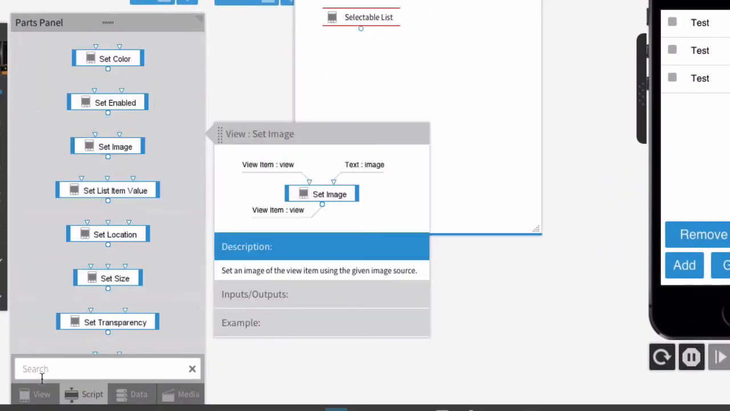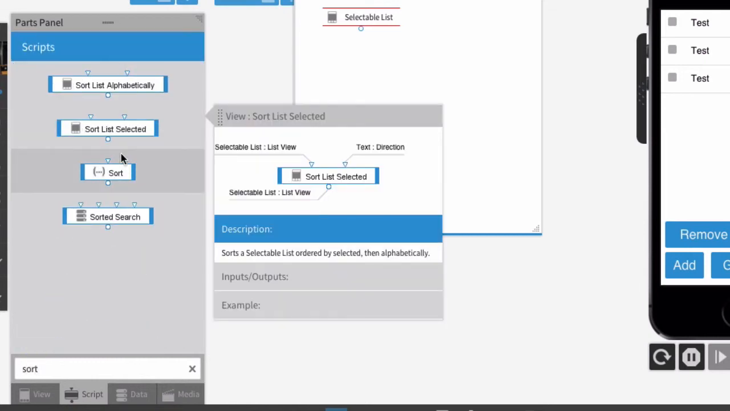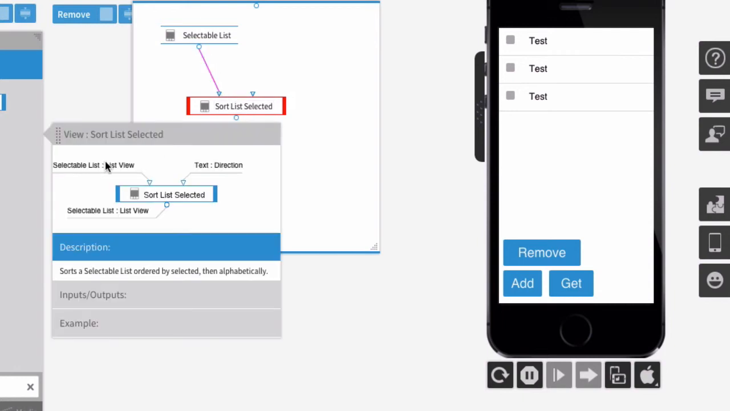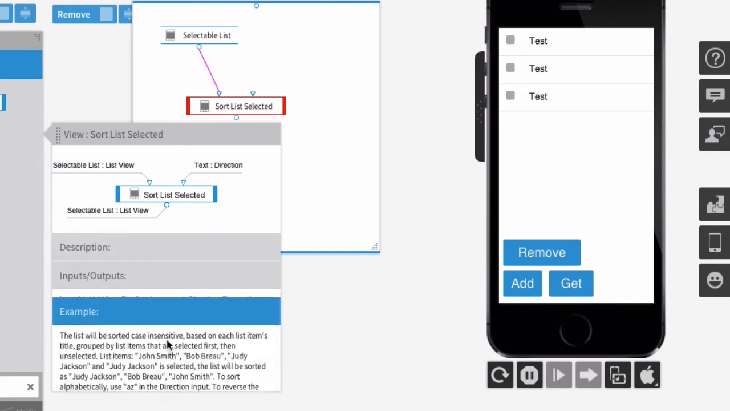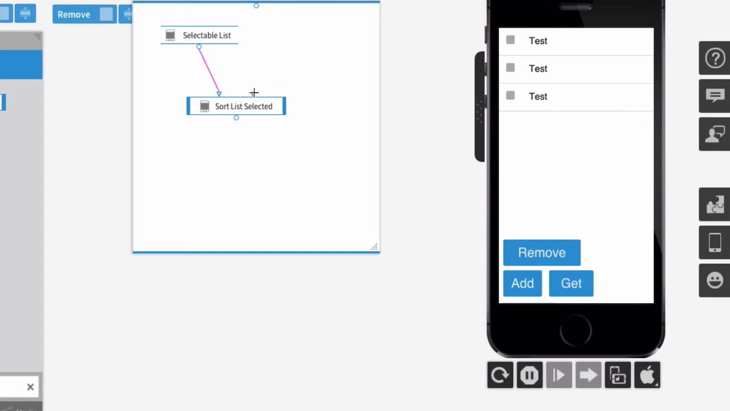And where's our sort? Oh, can't find it. Well, let's call sort again, search for it, sort selected list items. And now the first property that comes in is the list view. The second one is the direction. And it talks about the direction here by giving you alphabetically either A to Z or Z to A, which is in either direction. So let's create A to Z. So just type in AZ like that.